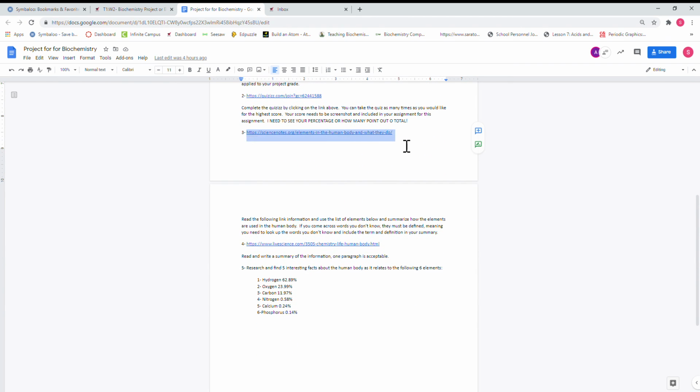The third assignment is to read this. It's not very long. You're going to write a summary. The fourth assignment is a longer article that you're going to read and then write a summary. The last thing you have to do is find five interesting facts to share about these six elements. And that is it. So you have three options.